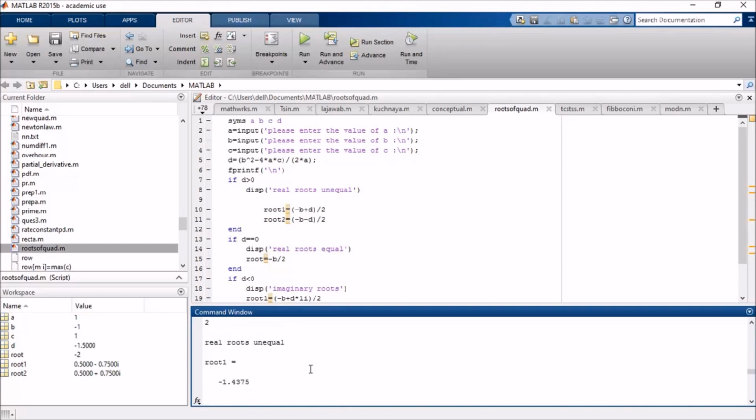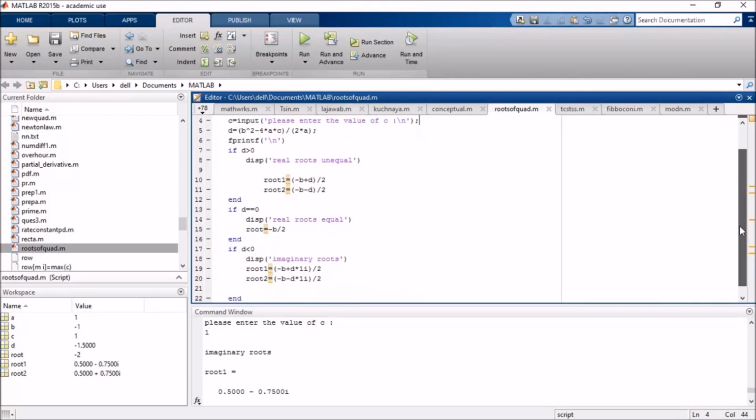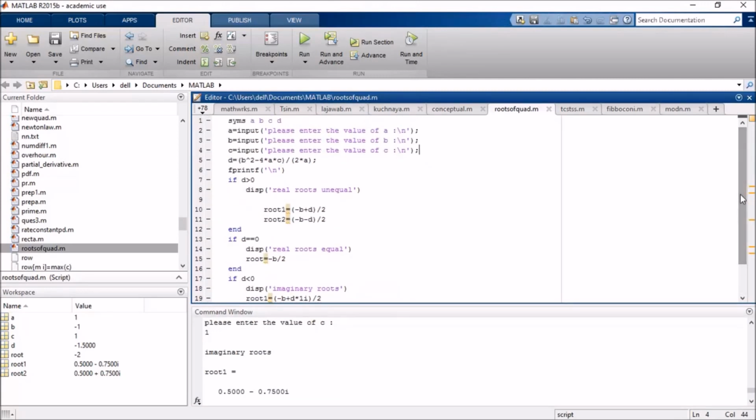I hope through this tutorial you are able to calculate the roots of a quadratic equation in MATLAB. The method which I have applied here, you can use in a general way. Even if you do not have MATLAB, through this method you can easily calculate the roots of a quadratic equation. Thank you.